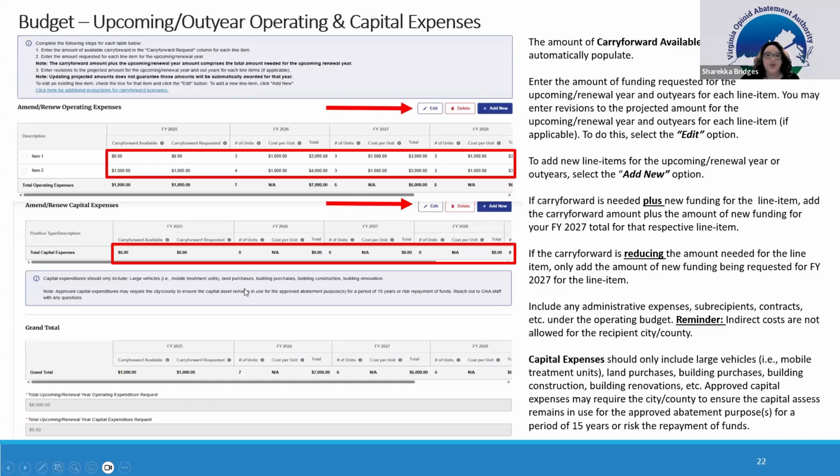And so with this, we want to reiterate a few things related to operating and capital expenses. For operating expenses, you can include any administrative expenses. Again, if you have a subrecipient and they have expenses, those costs are indicated as operating expense. We do want to remind you all that the fiscal agent, city or county, cannot utilize or request funding to support indirect costs. So indirect costs are not allowable for the recipient city or county.